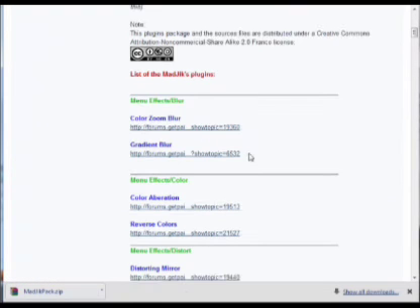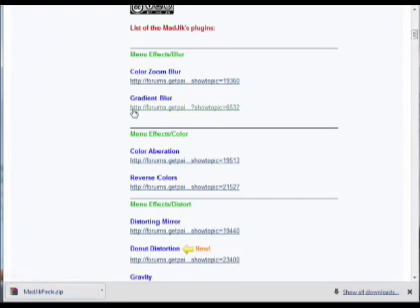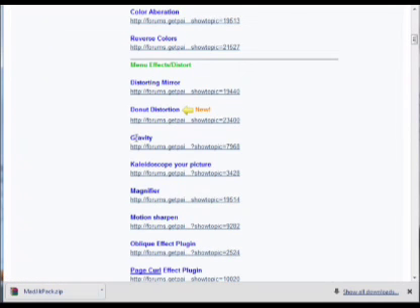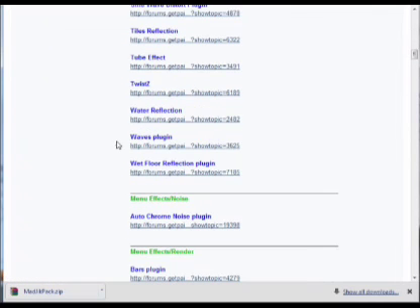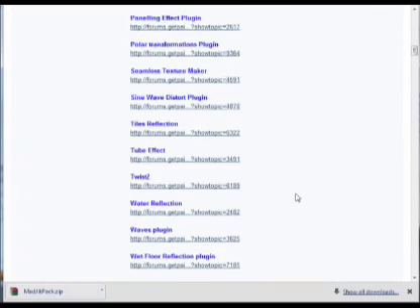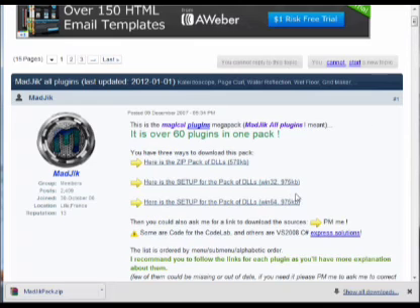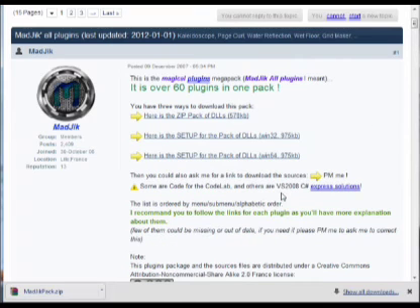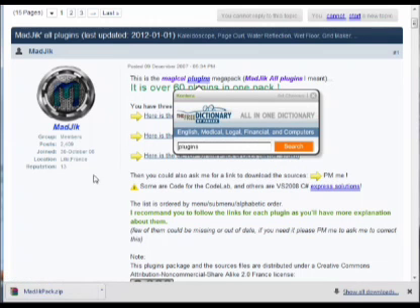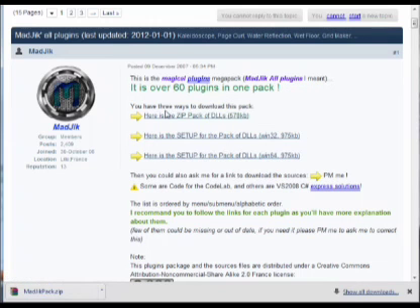And let's say that I go through and it's color zoom, blur, gradient blur, and you're not going to need every single one of these. What I recommend doing is just picking out one or two that you want and then grabbing those. So let's say, for example, that I want to choose this plugin pack. Now there's 60 of them, of course. So you want to go ahead and download it.